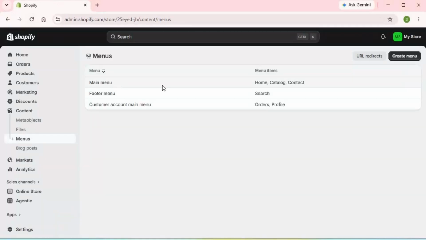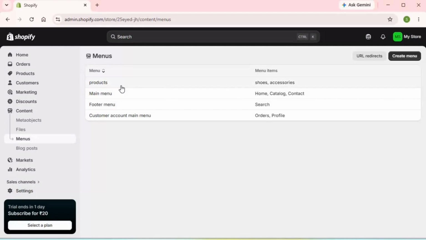Drop-down menus are a great way to improve customer experience and help shoppers quickly find the products or pages they're looking for. And that's it. You've successfully created a drop-down menu on Shopify.